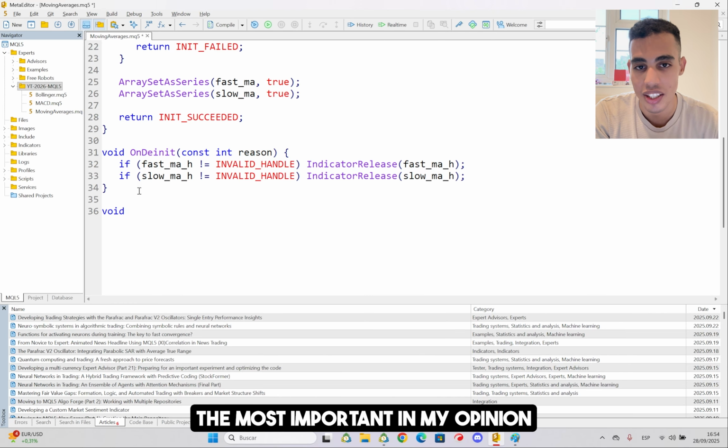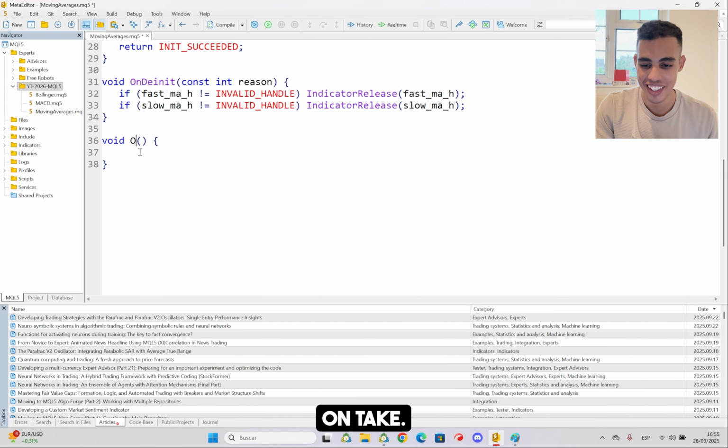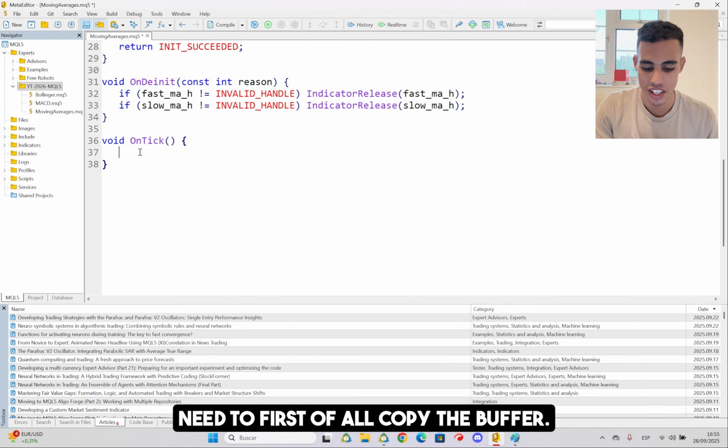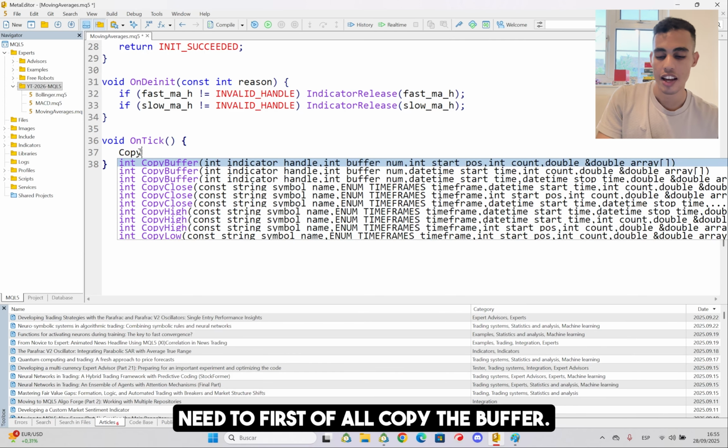So here, in OnTick, first of all we need to copy the buffer. We need to load the indicator data. So for example, first moving average, buffer number 0. In our next video, where we have an indicator that has more buffers, we will explain what the buffer number is and you will understand it very easily. But for now, when you have an indicator with just one item, you just put a 0 to refer to that item.